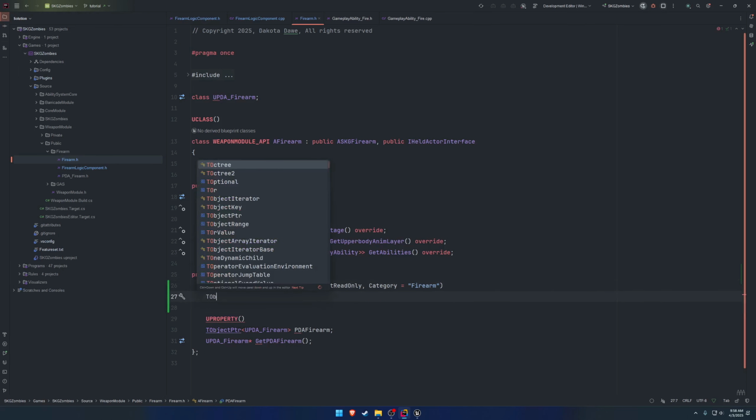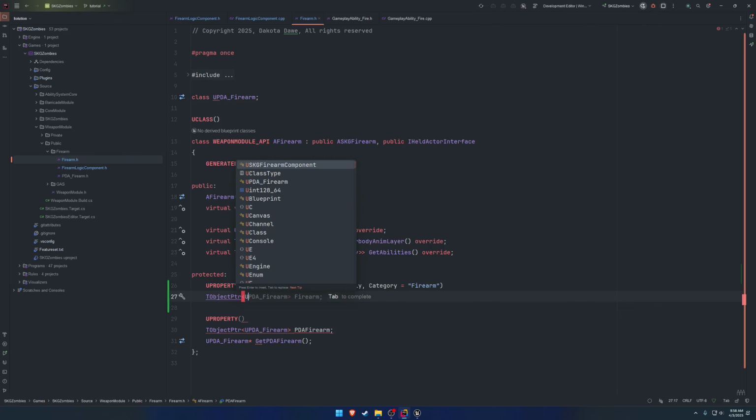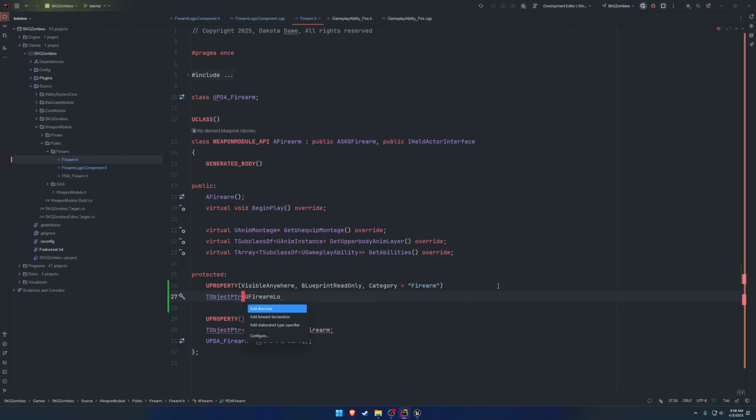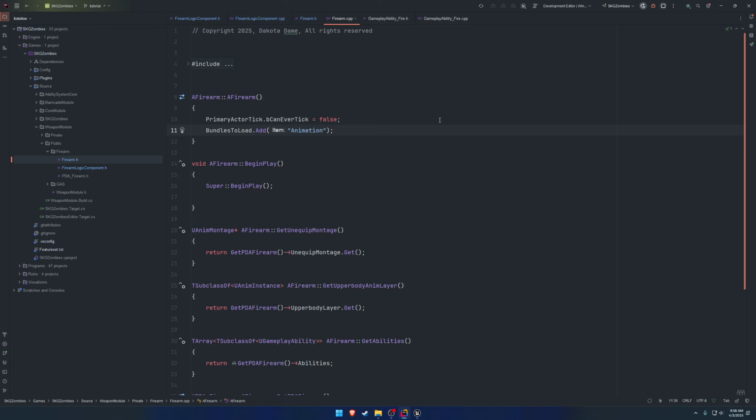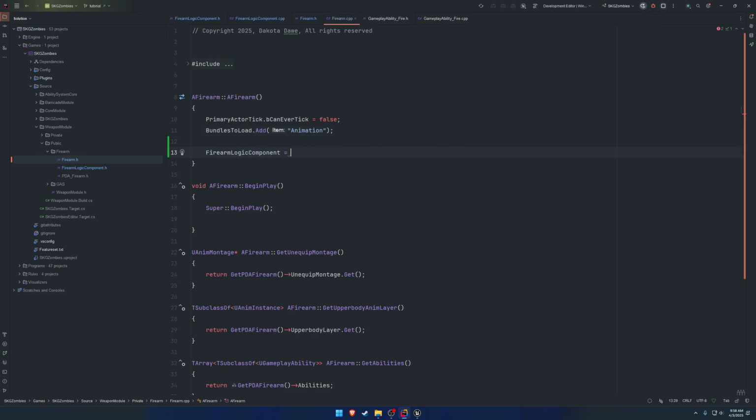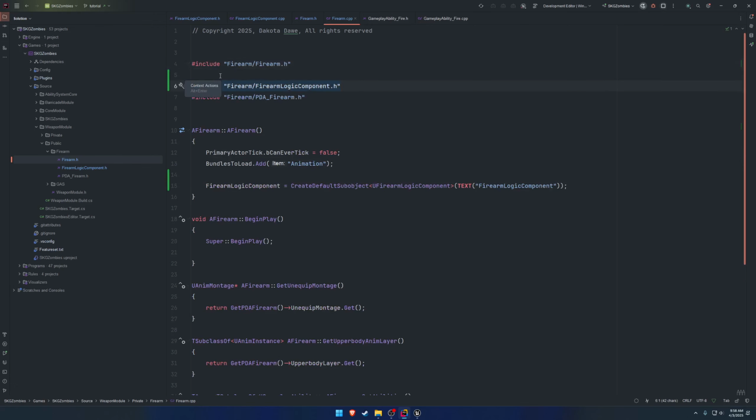So this will be a D object pointer of U firearm logic component. So we'll forward declare that, and we'll just call it the firearm logic component. Now in the constructor, let's go ahead and set firearm logic component equals create default subobject U firearm logic component, text firearm logic component, and just include it up here.